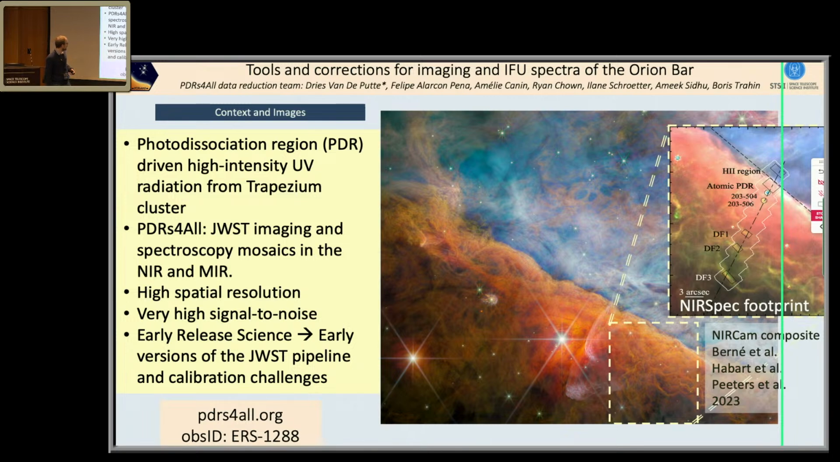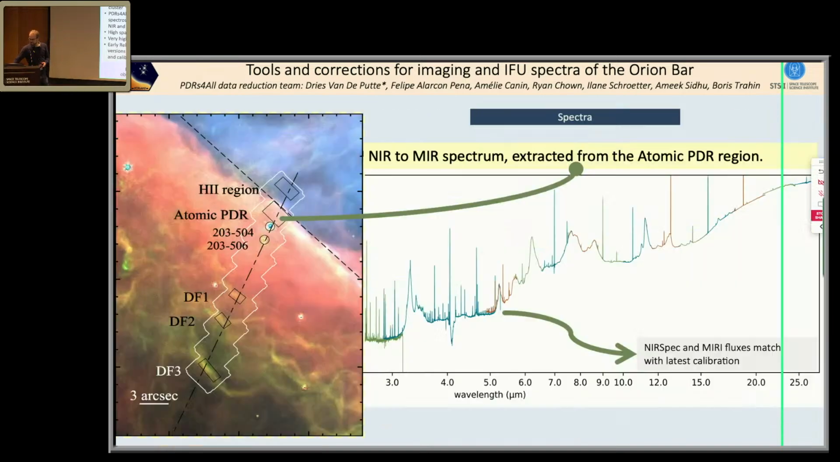The program consisted of imaging and then mosaics of NIRSpec and MIRI IFU. Because the Orion bar is really bright, these data had a very high signal to noise, and they turned out to be quite useful to discover some things about the calibration with the early JWST pipeline. Today I'm mostly going to be showing some things that I've seen in the spectroscopy data. So what does spectroscopy data look like? Well, I've extracted a spectrum here from a little square over there. So this is in the atomic region of the PDR.